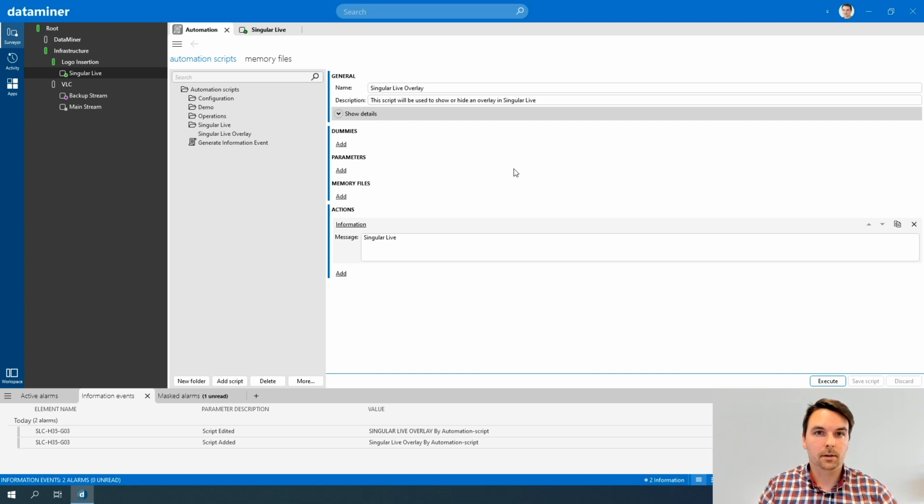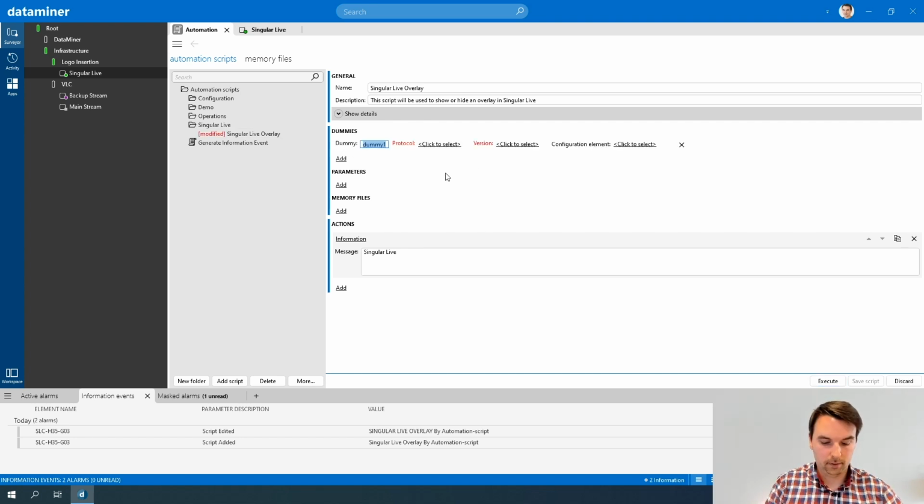And the first thing I need is a way to provide my Singular Live elements to my script. That is done by using dummies. So I'll add a new dummy and give it a Singular Live name. The name of your dummy needs to be unique inside your script because it will be used later on in your actions. You will notice a dummy is linked to a protocol and a version. In my case, I need to select Singular Live and I will select the production version.